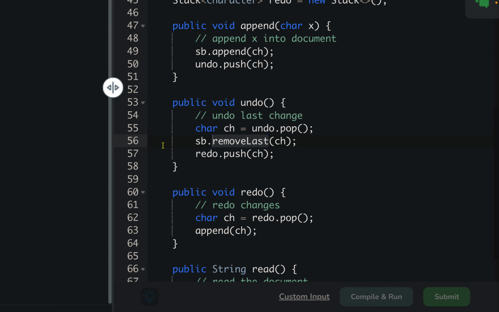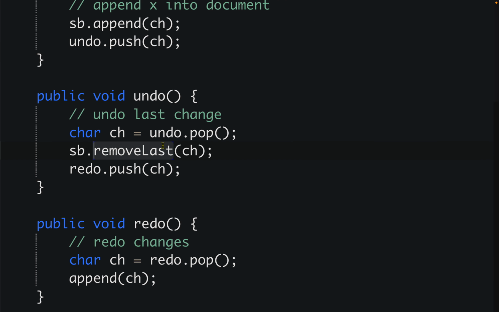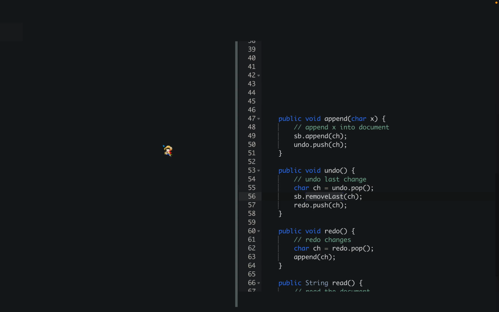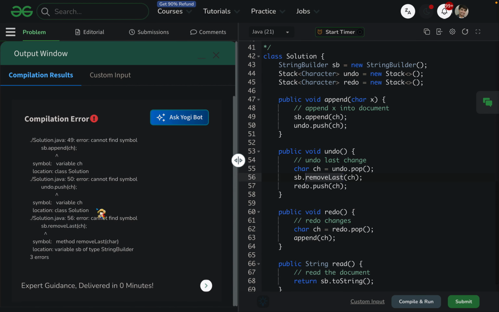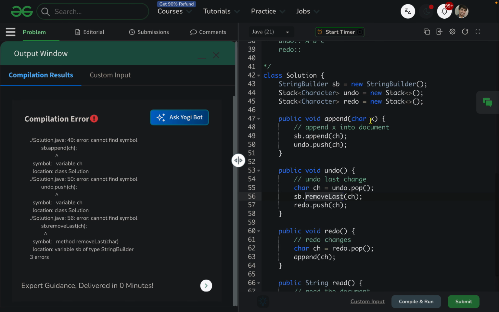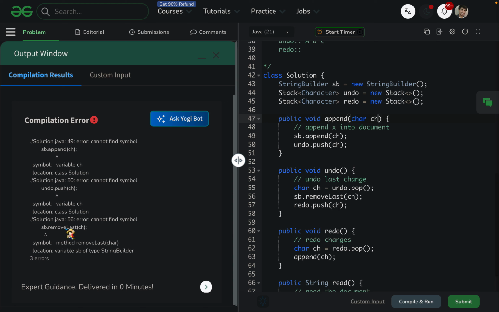Let's compile this and see. Okay. sb.append(ch), it cannot find a symbol. Okay, character ch. Okay, it cannot find symbol push. Okay, it cannot find symbol ch, which is a good one because ch is okay. Remove last doesn't exist, my bad. So set length, sb.length minus 1.